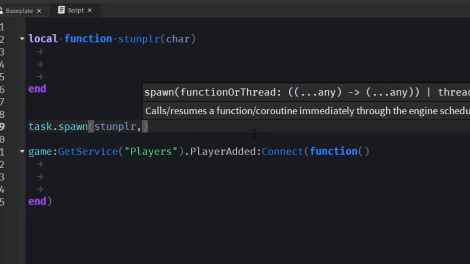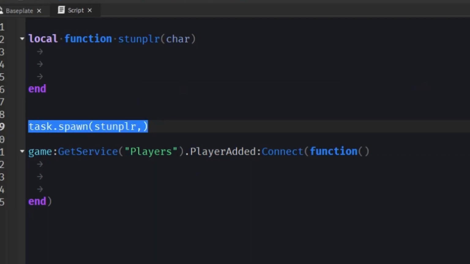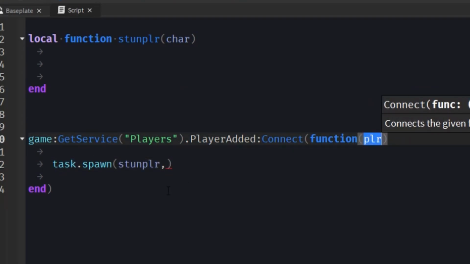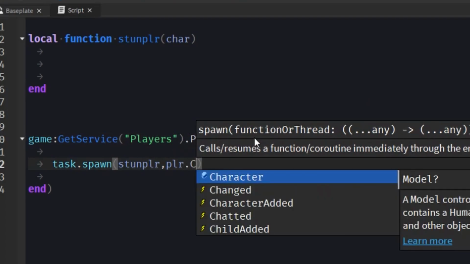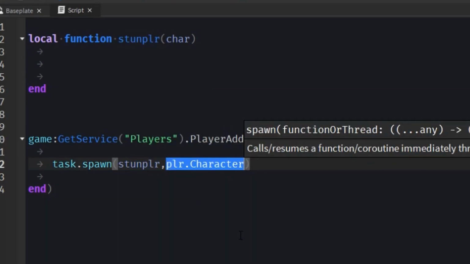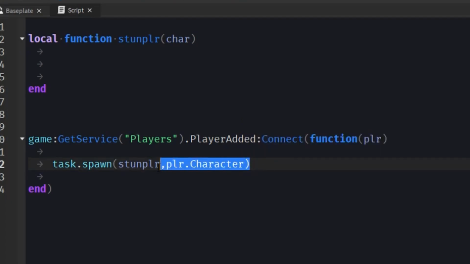So instead, what we would do is something like this, and I'm actually going to put it down in here because then we can get a valid player, and we can do player.character. And now it'll call this function and pass the player character as the first argument. So you can give the function as the first argument, and then any extra arguments related to that function can be passed after that in the argument list of Task.Spawn. So hopefully that makes sense on how that works.